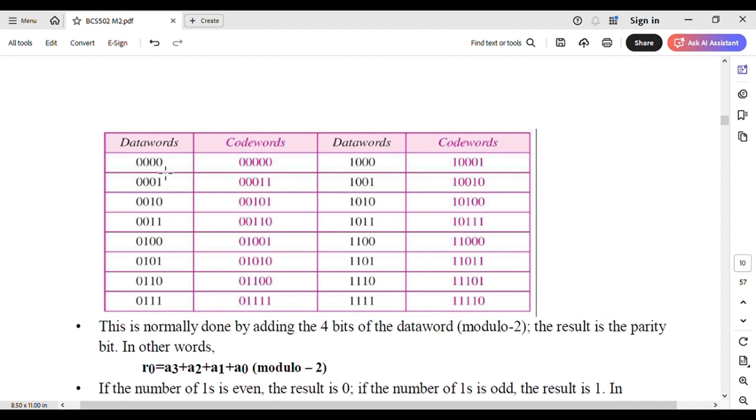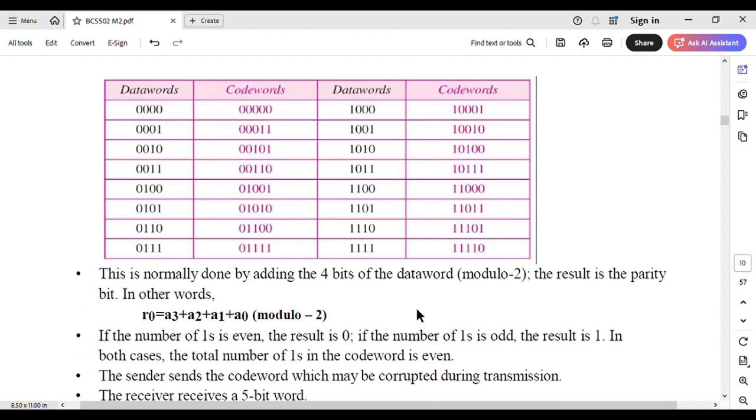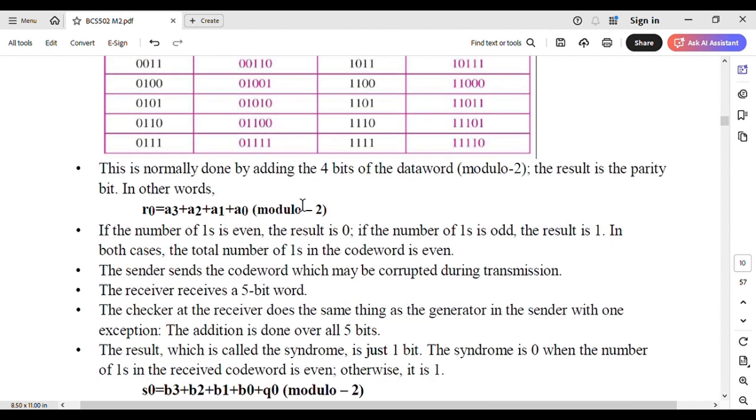It starts from 1, 2, 3, 4, 5, 6 like that, and we generate up to the 15 data words. This is normally done by adding the 4 bits of the data word modulo 2. The result is the parity bit. In other words, R0 is equal to A3 plus A2 plus A1 plus A0 modulo 2.